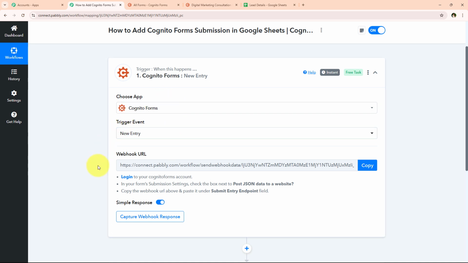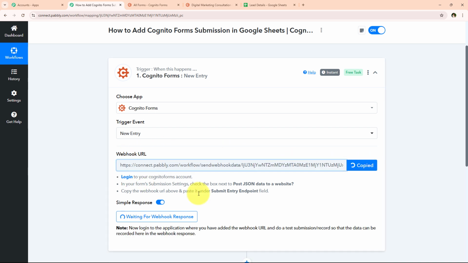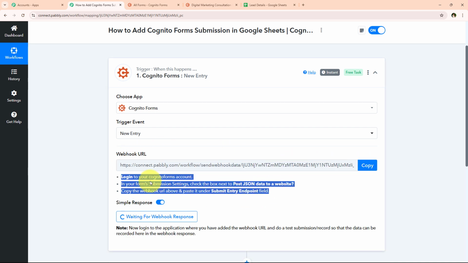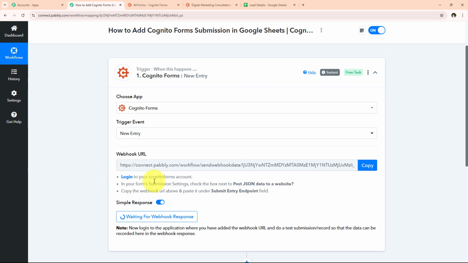As soon as we select this trigger event, it is giving me a webhook URL. We're going to use this same webhook URL in order to create a connection between our Cognito Forms account and our Pabbly Connect's workflow. So first we are just going to copy this webhook URL and then follow this help text, and it is saying log into your Cognito Forms account. In your form submission settings, check the box next to post JSON data to a website. Yes, we are going to follow the same.